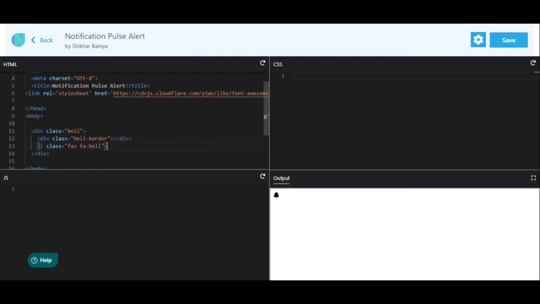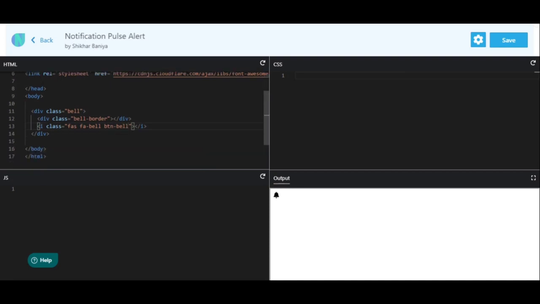Let's close this. Also, we want a custom class so that we can apply some effects or some styling to it. So let's say btn-bell. Okay, so this is our HTML part, and we can see the bell icon as the output. Now let's style this properly in CSS.